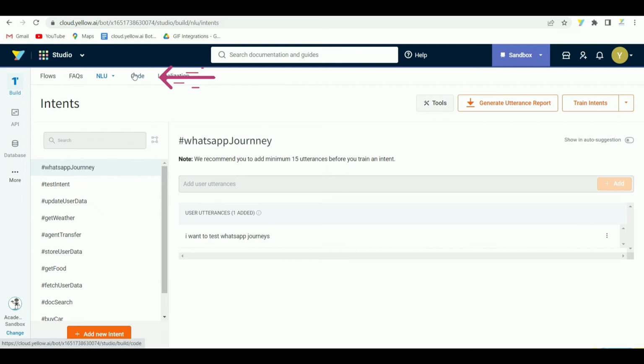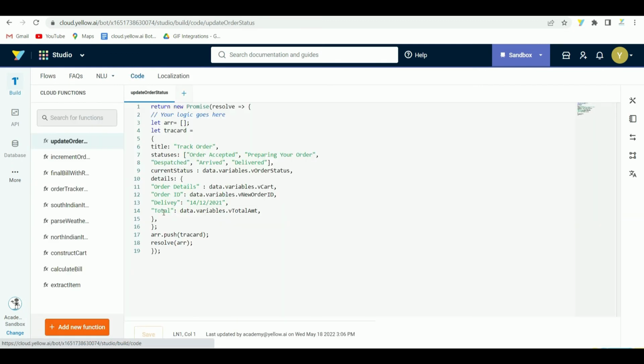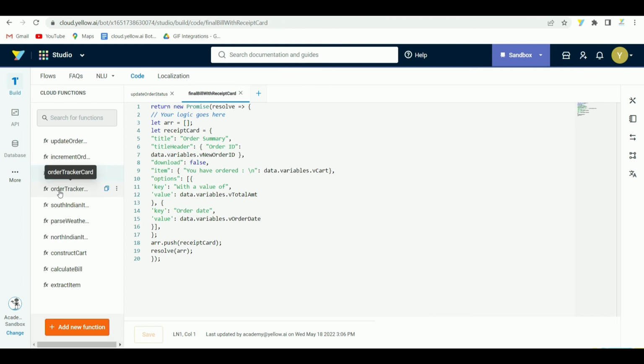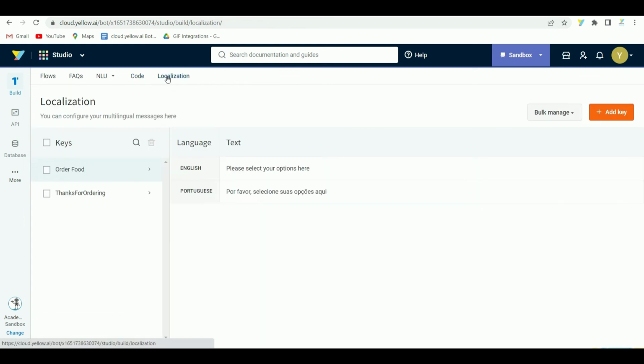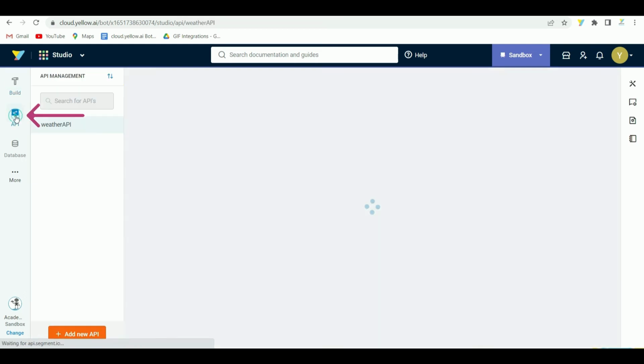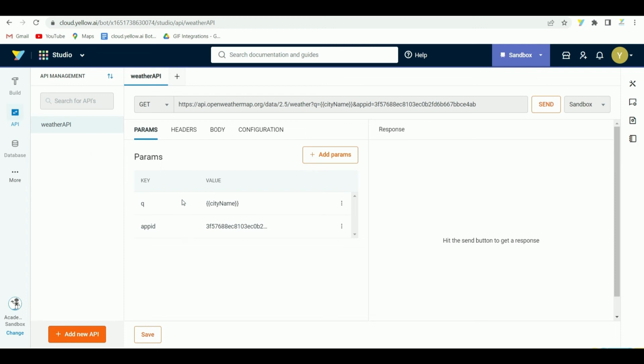The Code section next to the NLU section allows us to write custom logic in the form of stateless functions. These can be invoked in the bot flows to implement custom requirements. In the Localization tab, we can configure bot responses in various languages, and this can help us to override the default translation of the bot when the user prefers to converse in languages other than English. The API tab lets us configure and test various APIs on the platform before invoking them in the bot flows.